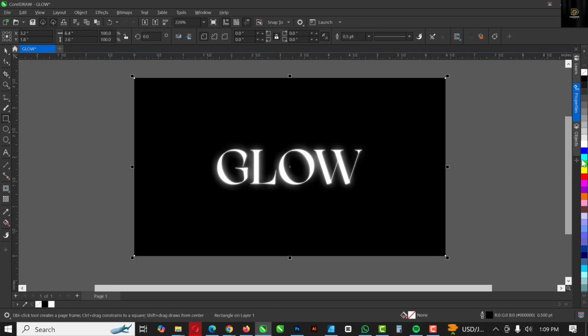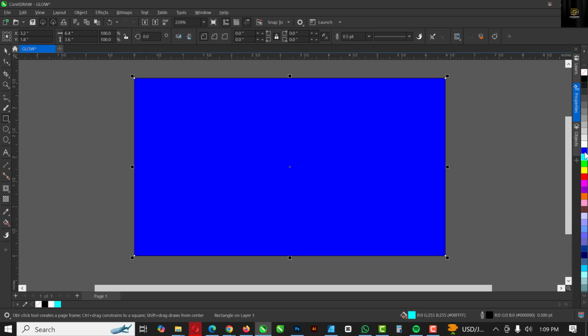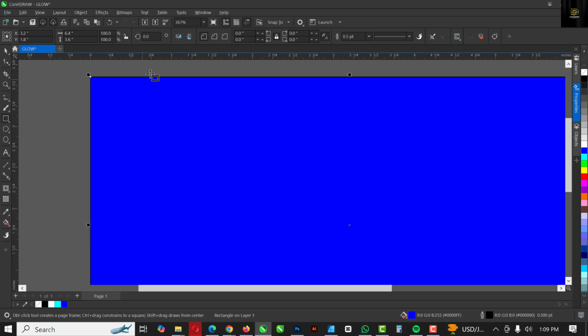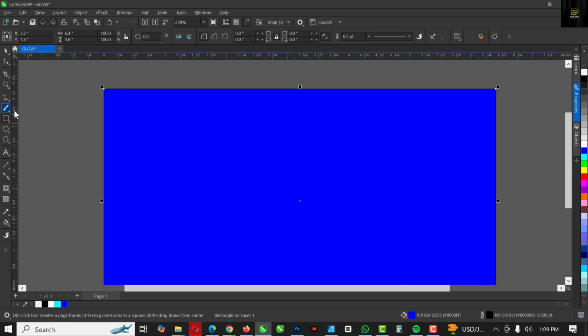I'm just going to give it a color. I'm going to give it this color. Right, you can see it has an outline. Don't worry, the text has just disappeared, but then it's going to come back. So click on this and remove the outline like this.